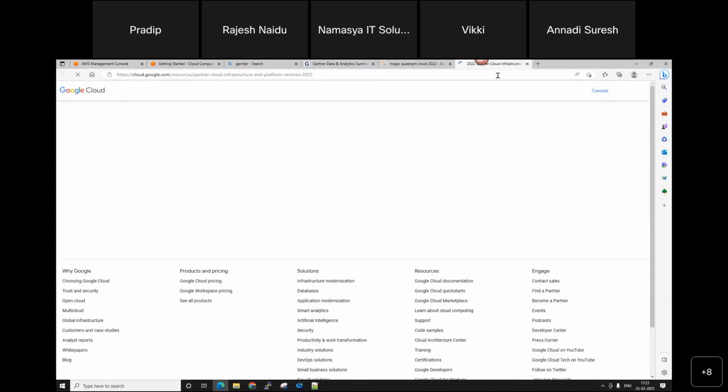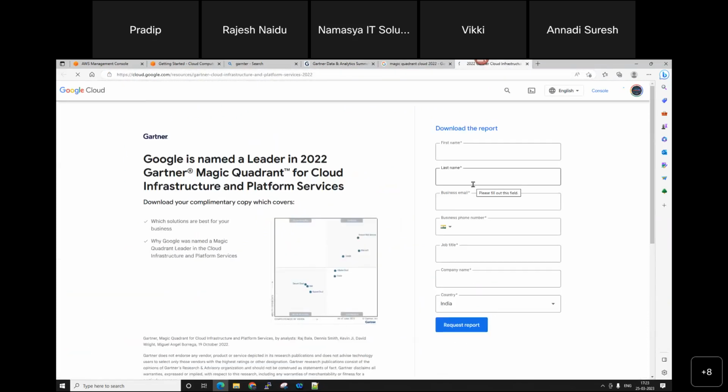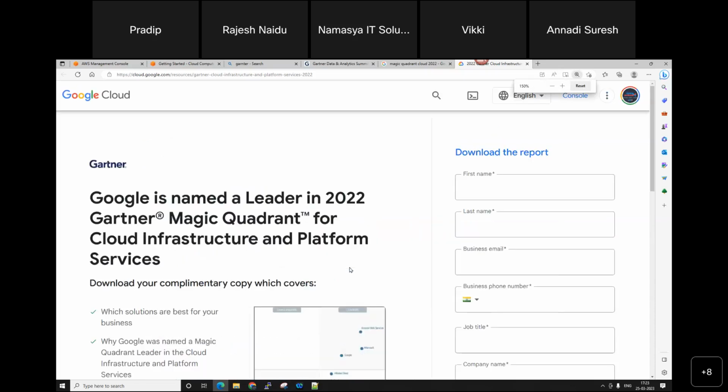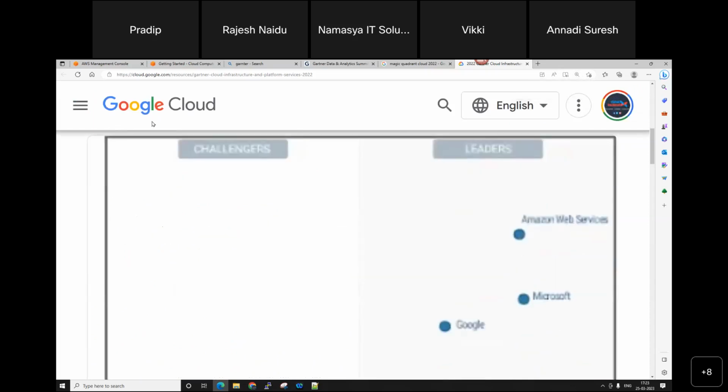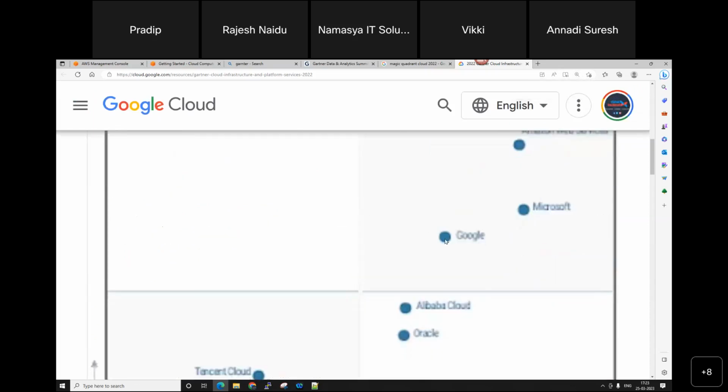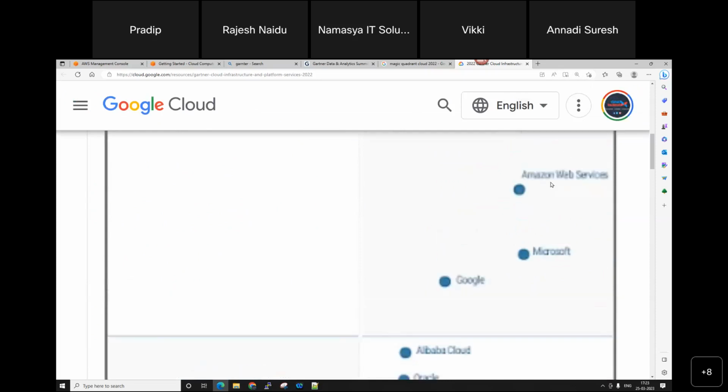Google also accepts the Gartner survey, and the leaders and challengers board is displayed on the screen. This is Google Cloud, right? I'm just zooming in on this console. You can see this on the Google website itself. Google is in third place, and everybody accepts this. The first place is Amazon Web Services, second is Microsoft, third is Google.